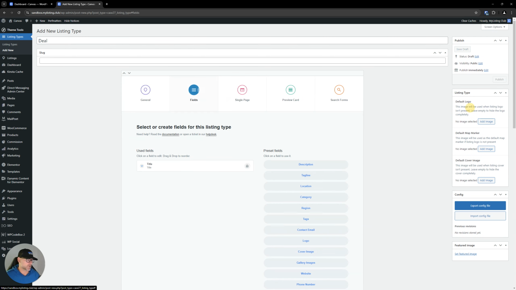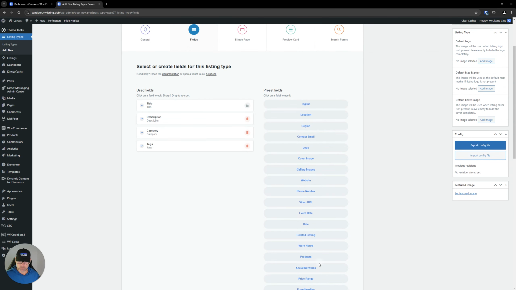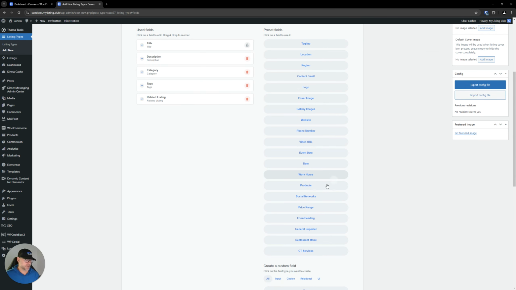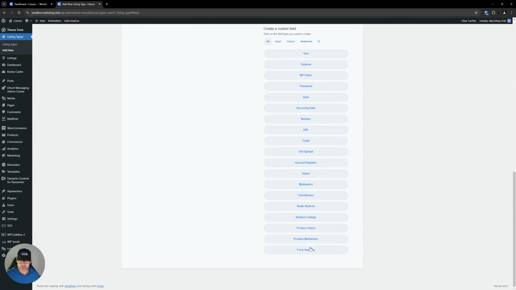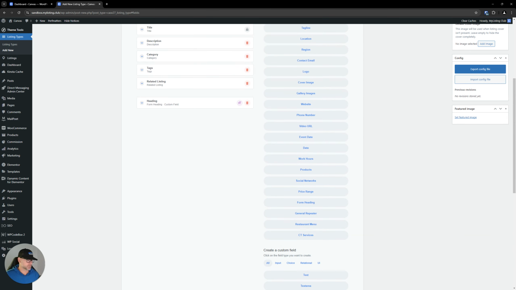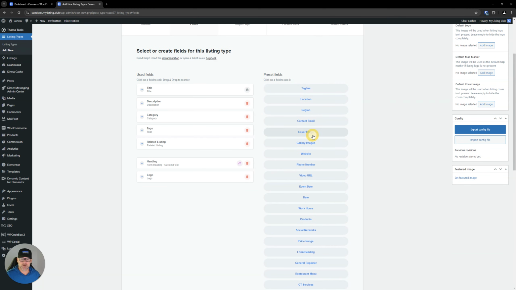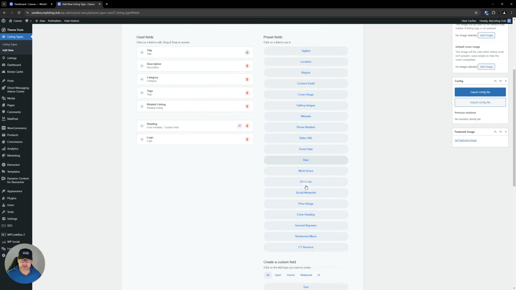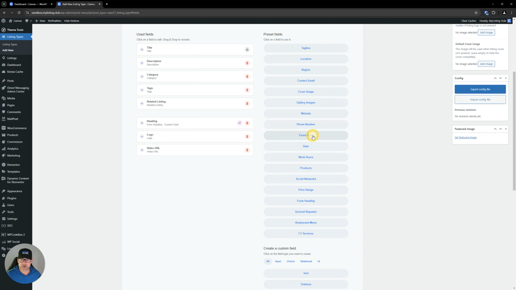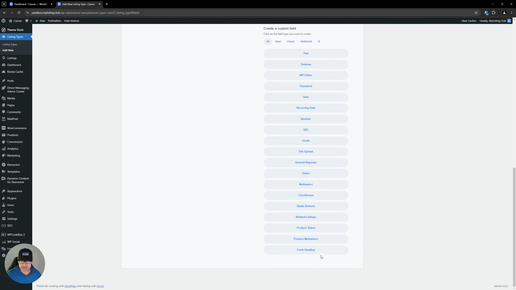So we're going to jump right over into the fields, and we're going to add a description field. We're going to add a category field, tags, related listing, and then we're going to add a form heading to kind of break up our form. We're going to do a logo. This is, again, we're not building the entire thing. This is just like some high level stuff here. Okay, so let's do video URL. Let's do another heading.